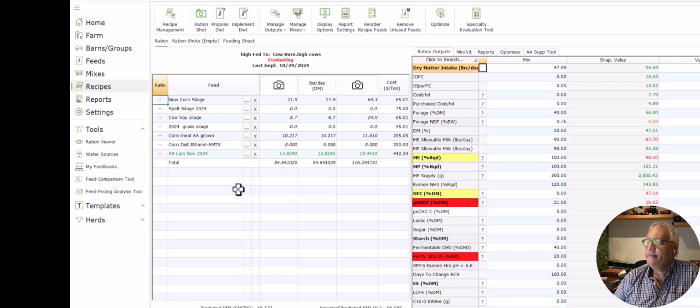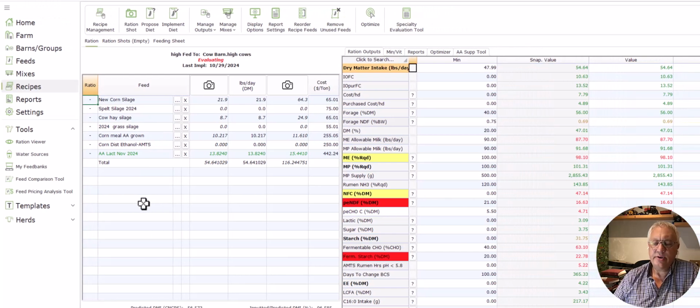Back with our recipe, the other thing that we've done, if you notice, I like to have my feeds grouped this way on the recipe screen, where I have grain type forages, hay crop forages, energy feeds, on and on and on.